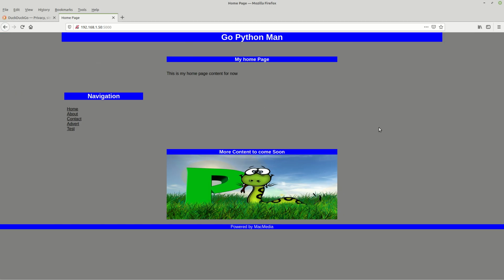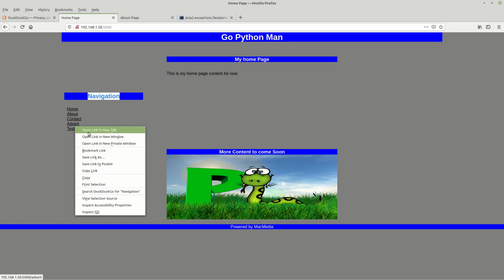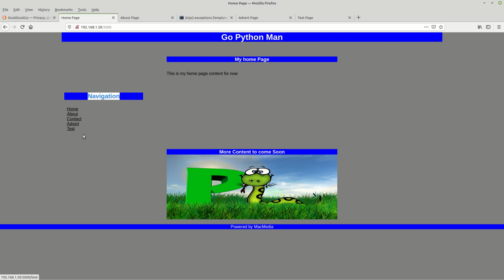All right, and there's our page right there. Got a little ugly picture right there, and this is our home page, as we can see from here. And here's the content, and then from here we've got our links, right? This is our navigation links right here, and then from here we can go to the about page, the contact page, the advert page, and the test page. Here is our about page, our content here. I'm going to go ahead and close out of that.